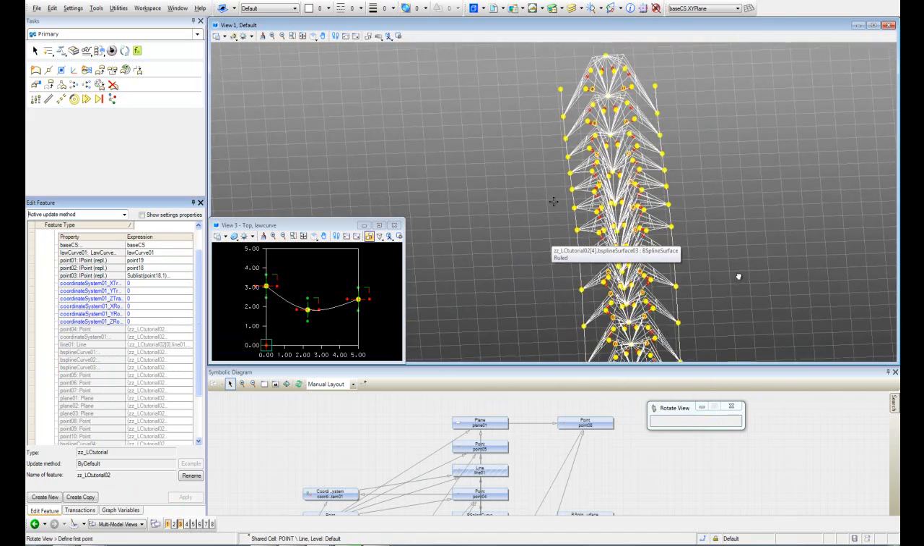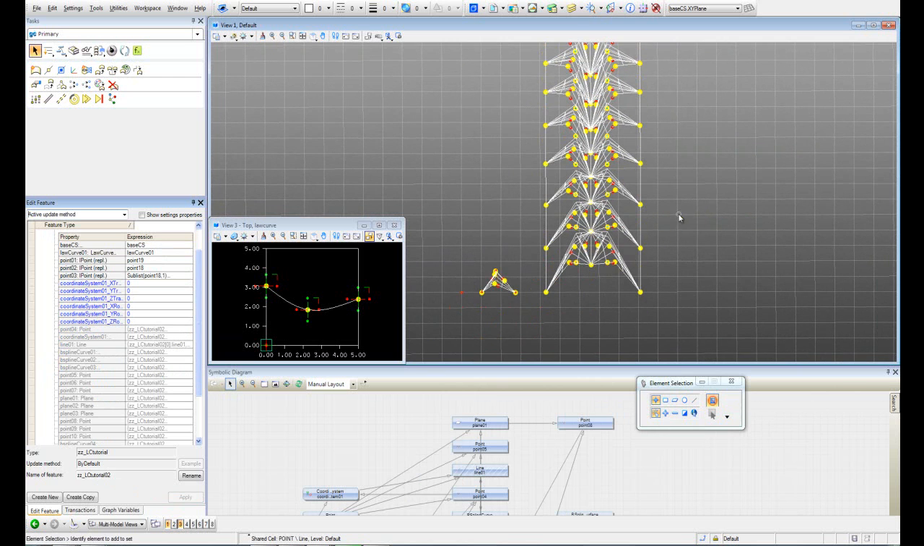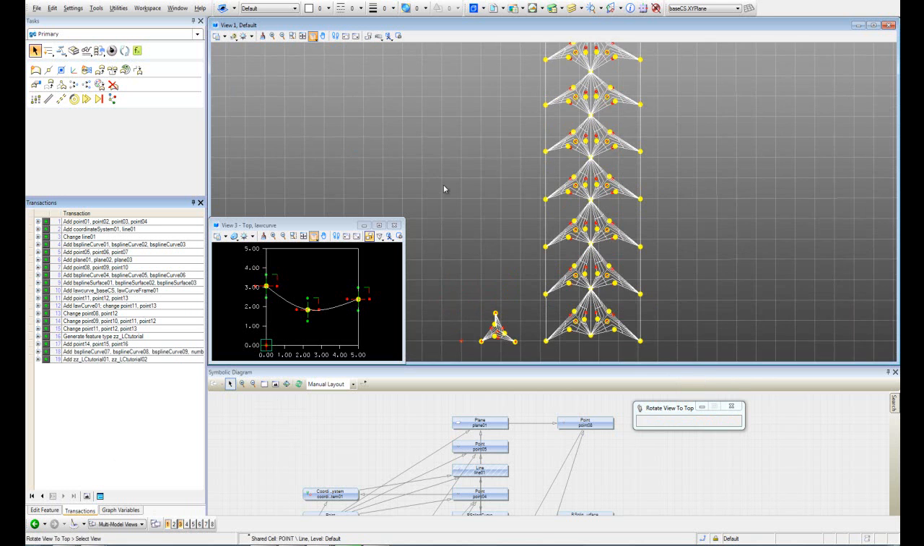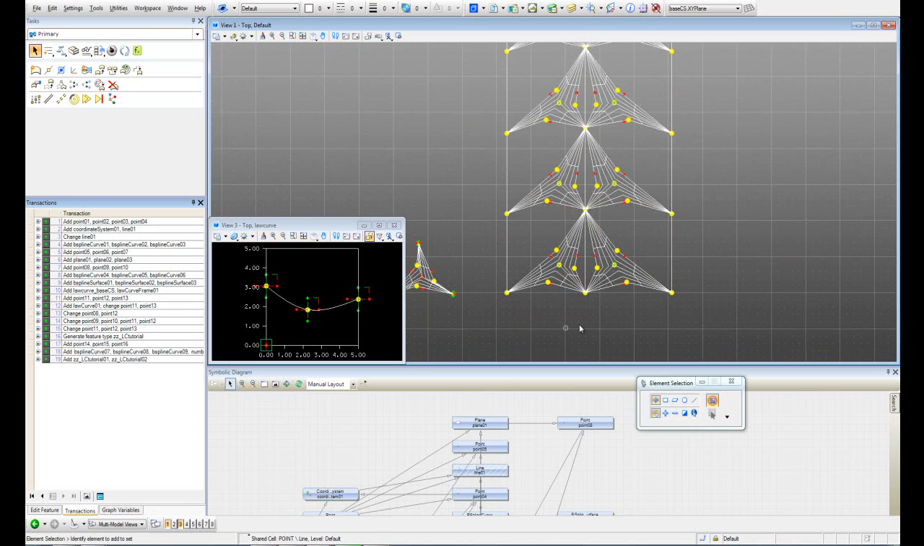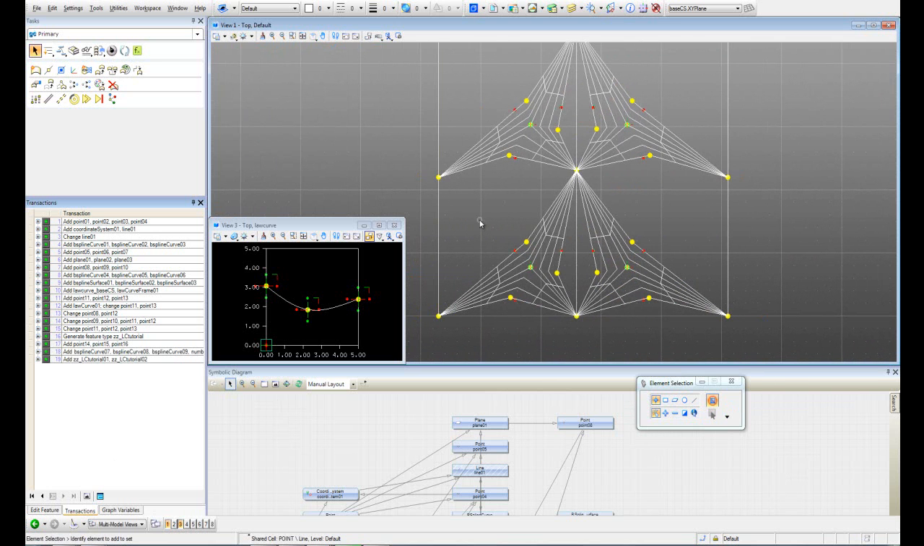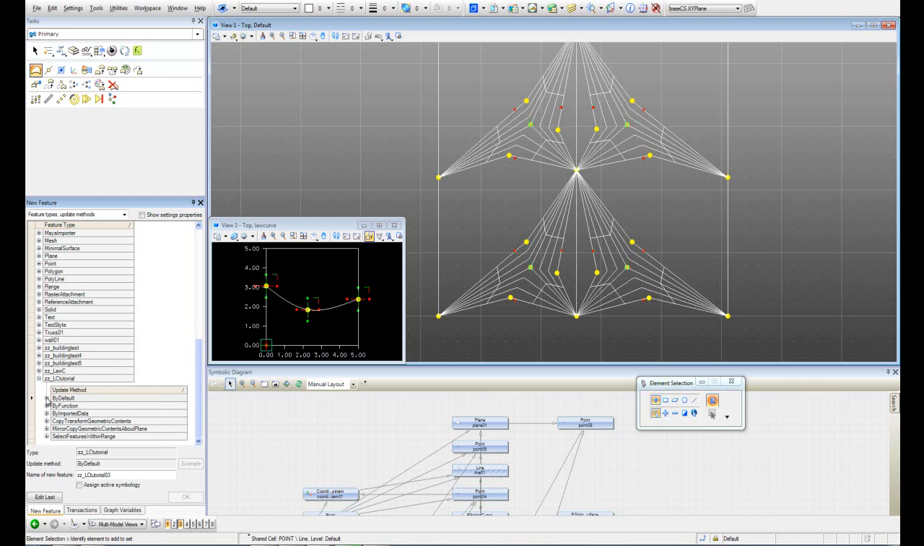So if we wanted to add another 2 components, let's save these transactions and go to the top view. If we want to add another 2 here, we have to go to new feature, select again our component that we created, and let's do it by default.